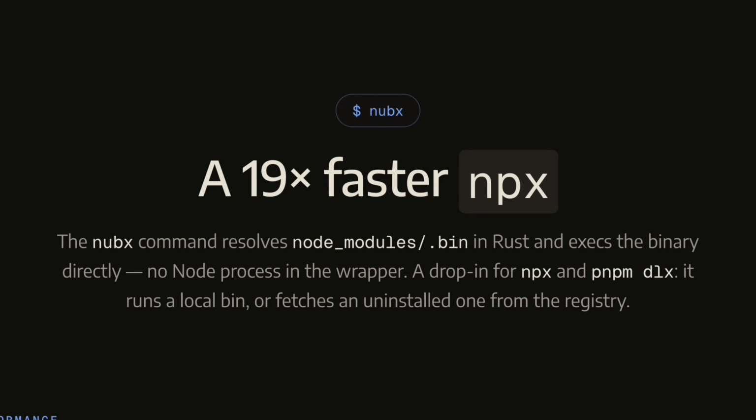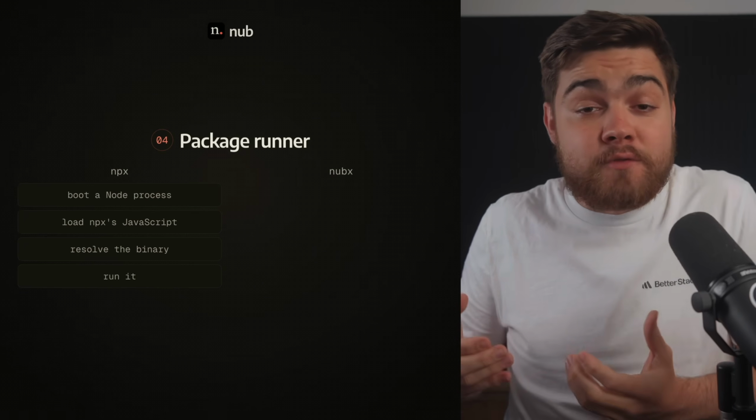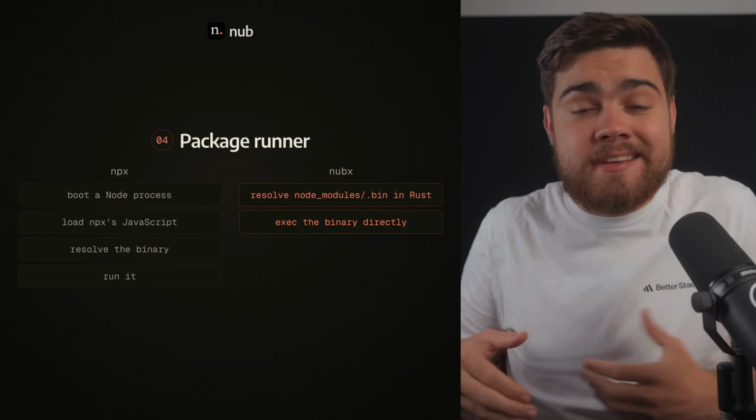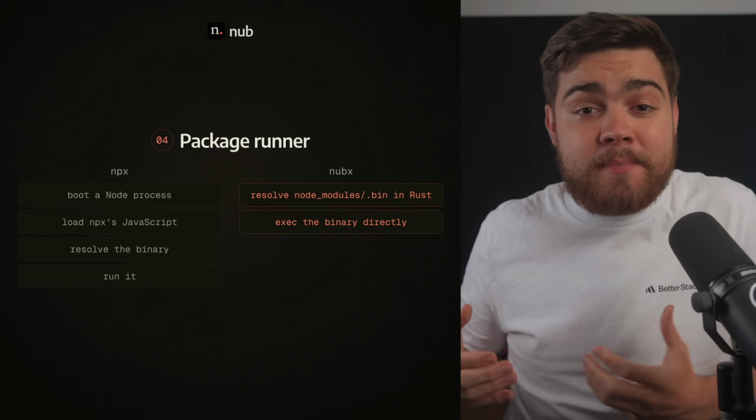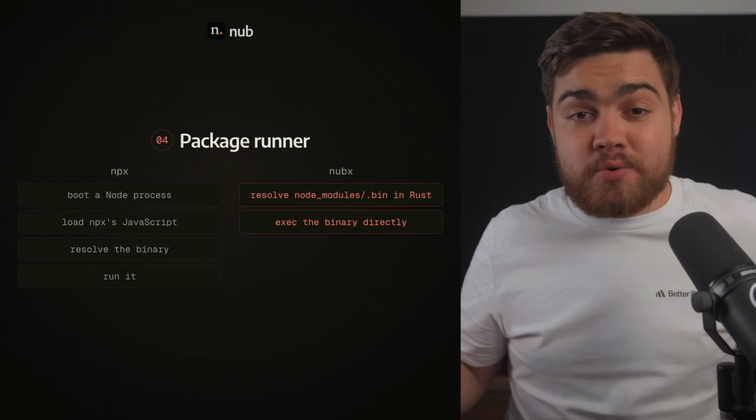The next great part of a package manager is the actual package running, which is feature number 4, and the headline here is that it's 19 times faster than nubx. The nubx command actually resolves to the binary folder within Node modules, so in Rust it actually executes the binaries directly, so there's no Node process in the wrapper, which also means that it works with any package manager since it's just going direct to those Node modules.